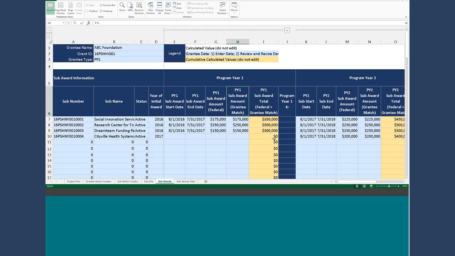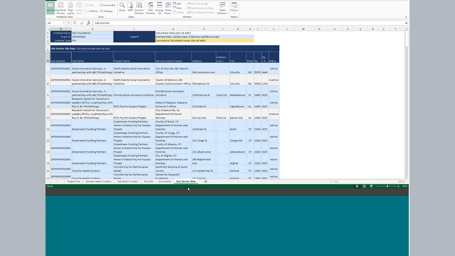All right, so I'm going to pause here. If anyone has questions about the sub-info or sub-awards tab, you can go ahead and push *1 for those. Operator, is there anyone on the line? And there are no questions in queue at this time. Okay, all right. So I'm going to move to our last tab of the data supplement.